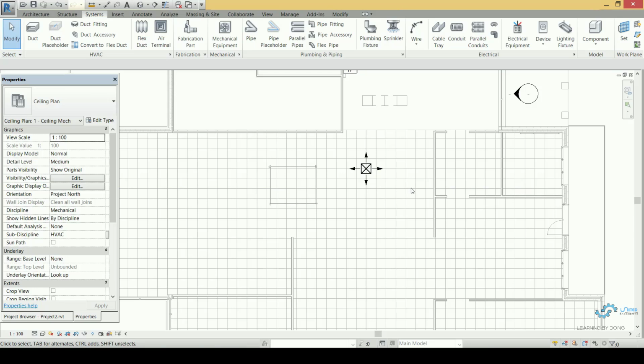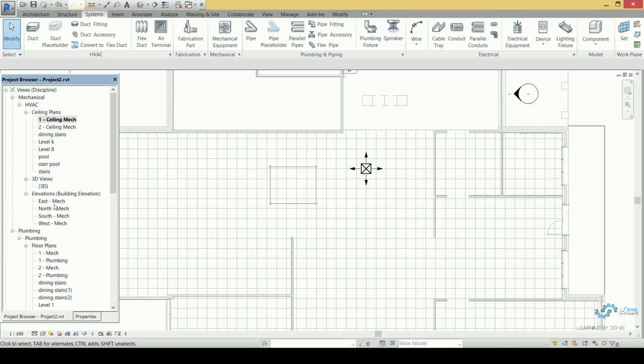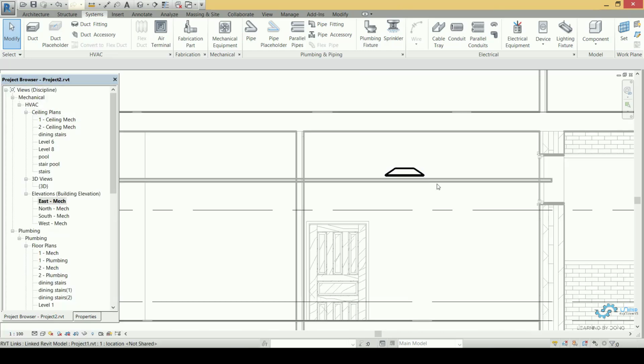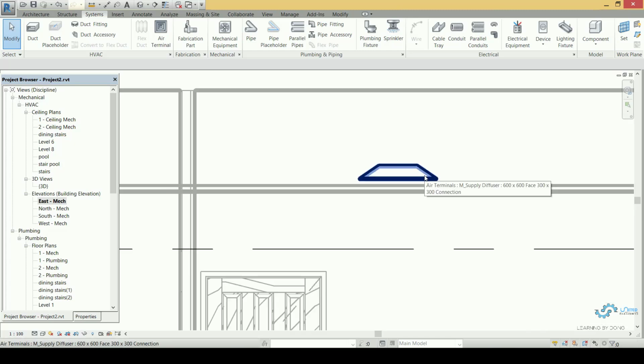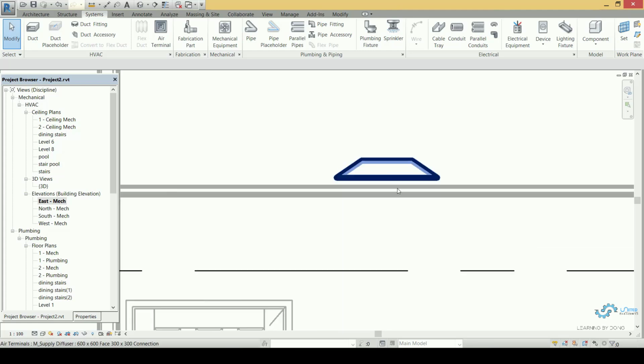So if we need to check the diffuser position at the elevation plan, we can go to the project browser and then go to the S elevation again, and here we find that the second diffuser has been inserted exactly, but you can notice it has been inserted with an offset with respect to the suspended ceiling we have, so it hasn't been aligned exactly at the surface of the suspended ceiling.